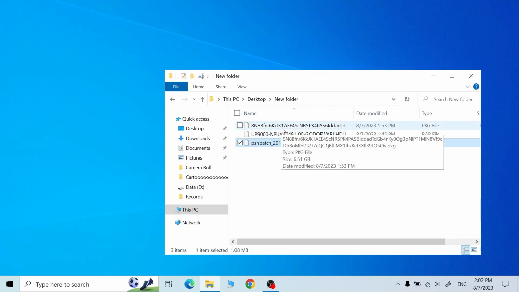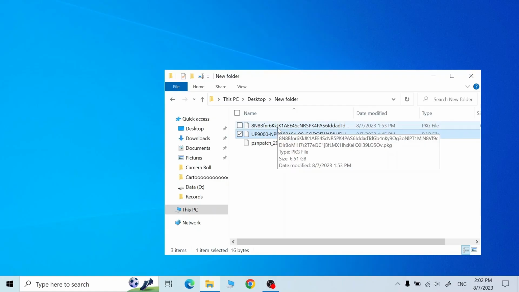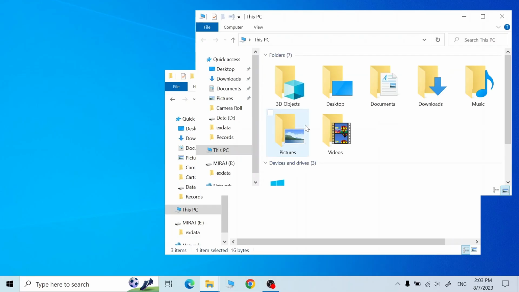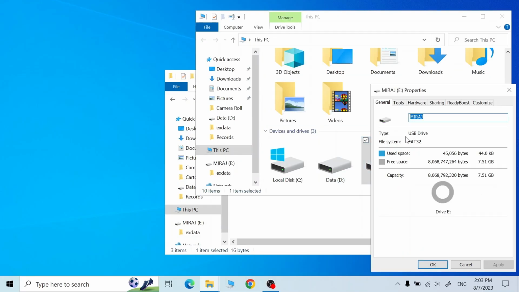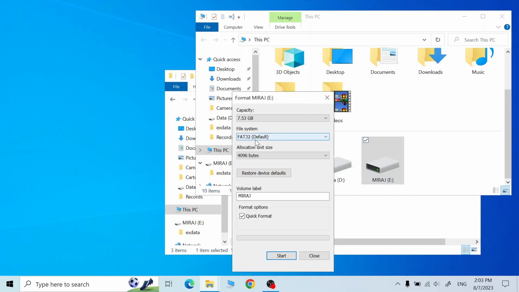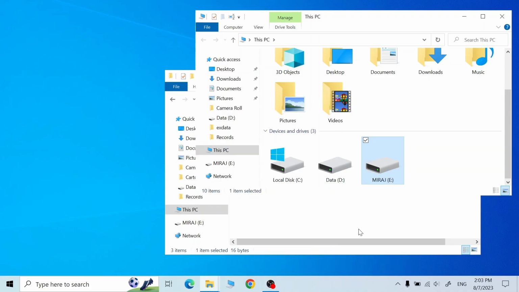And I can show you guys how to download the game and the RAR file, so you need to have these two. Now plug in your USB and then go to this PC, right click on your USB, click properties and make sure the file system is FAT32. If it's not, right click on your USB, click format, change the file system to FAT32 and click start. Click OK. A few minutes later, once it's done, click OK, close it.